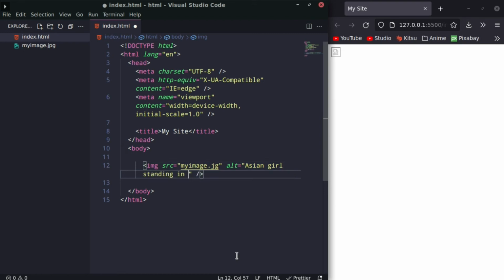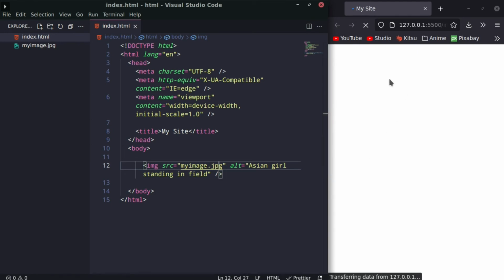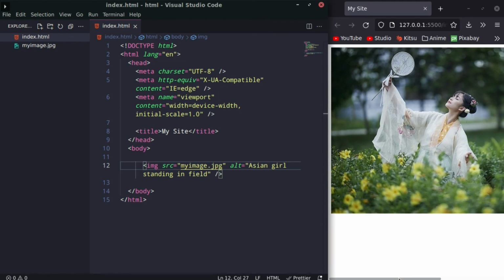standing in field. There we go. Save that, and you'll notice that here it says Asian girl standing in field instead of showing a broken image icon. So this just basically describes that this image had an Asian girl standing in the field. And if we were to put that P back there and save it and refresh, we would get our image again, but we will not see the text, because that text only appears if the image doesn't load, if the image loads incorrectly.